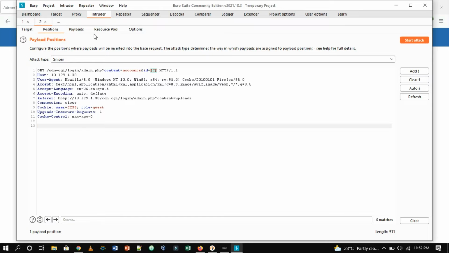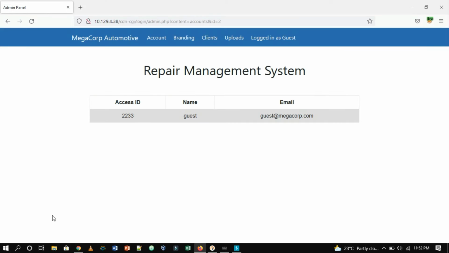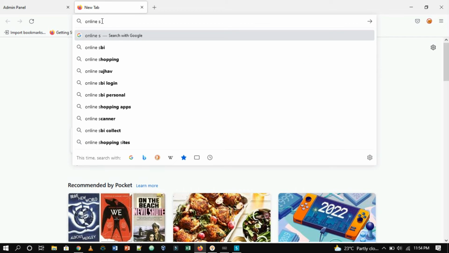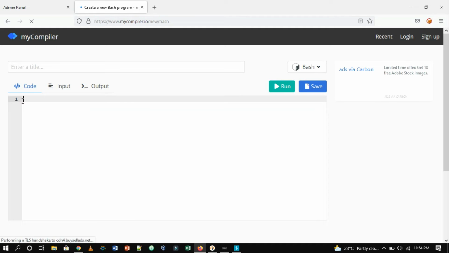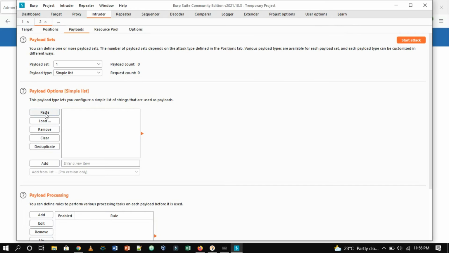Next, click on the Payloads tab. We can generate a sequential list of 1 to 100 using a simple bash loop in an online bash compiler. Now copy the output and click on paste to paste it into the payload box.